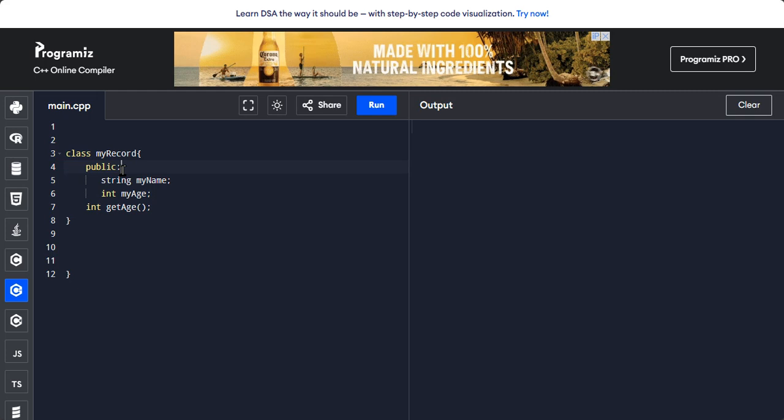But we have the private, which means the members declared as private cannot be accessed from outside the class. If I change this to private now, then it means anything inside cannot be accessed. Once you change it to private, any data, any attributes inside that particular class cannot be accessed outside the class.